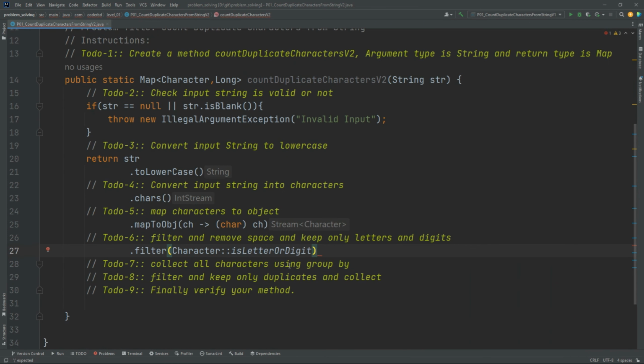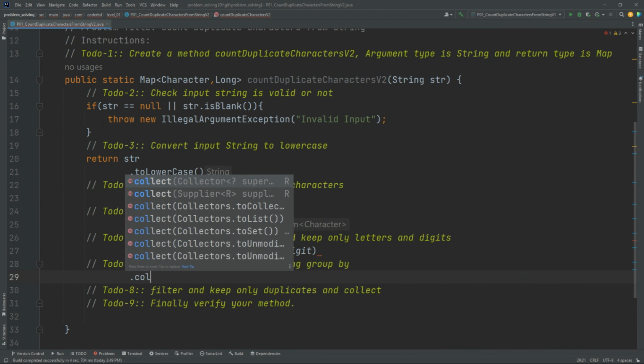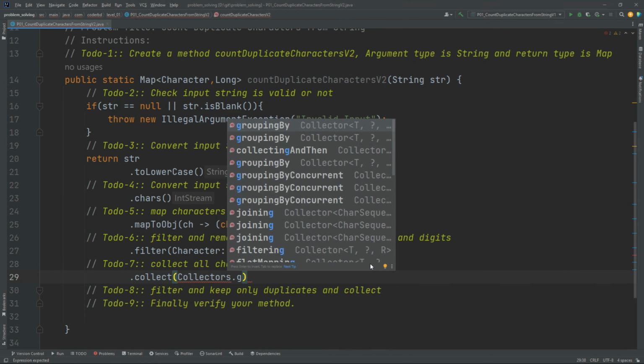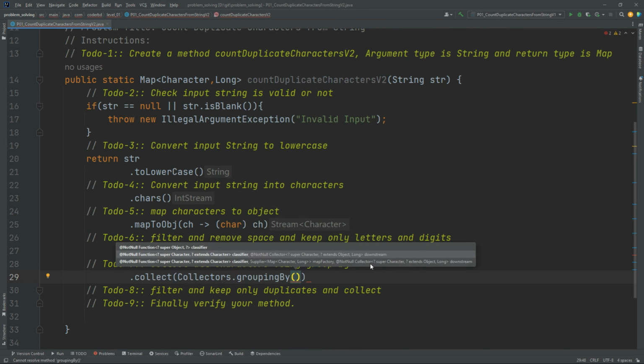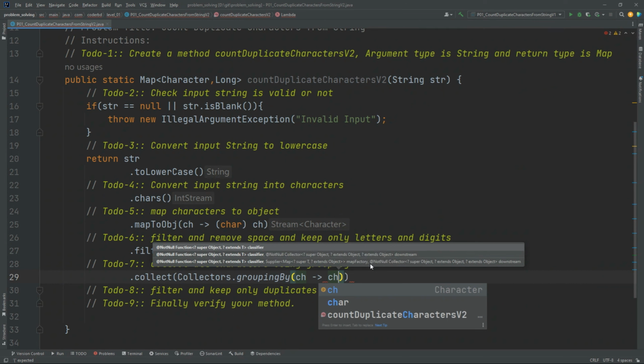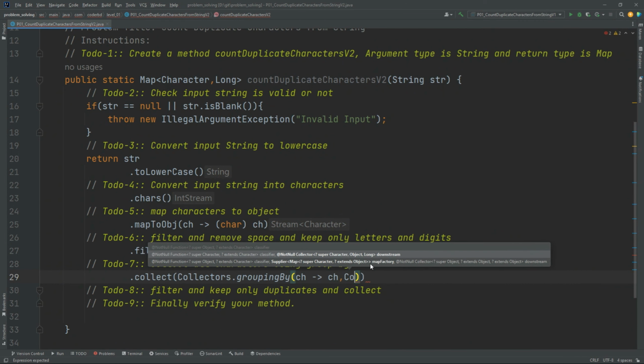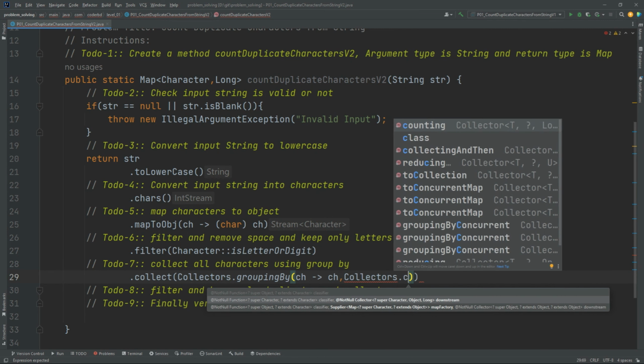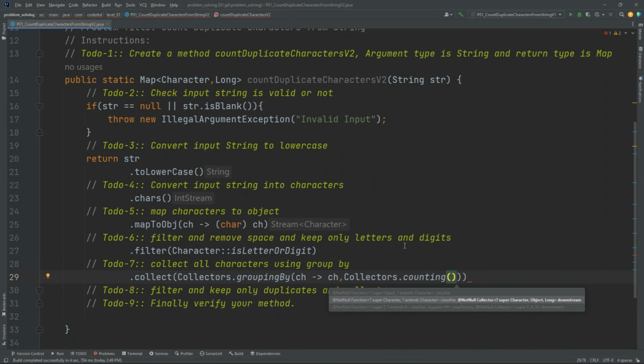And collect all characters using groupingBy: dot collect, Collectors dot groupingBy. Okay, so we declare a variable. So now Collectors dot counting. Fine.